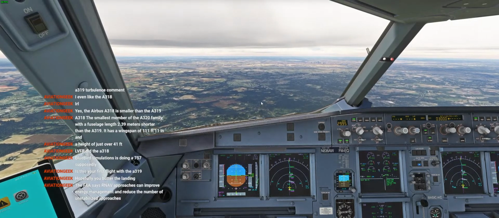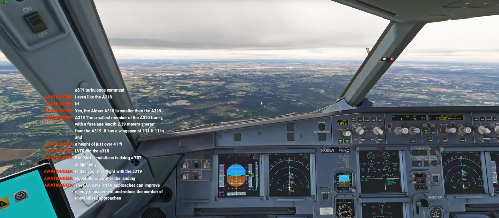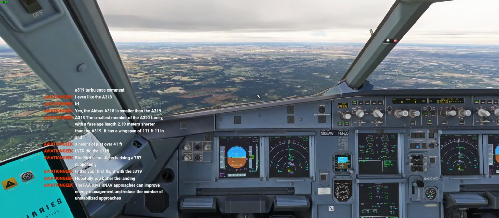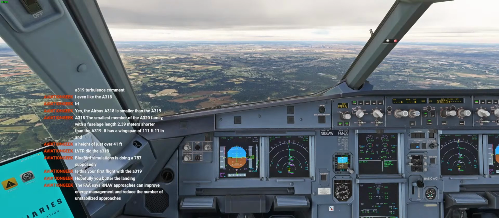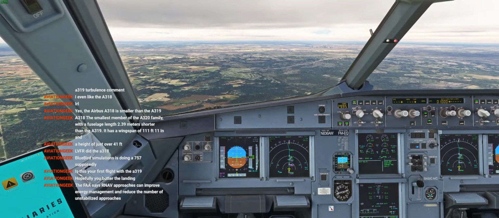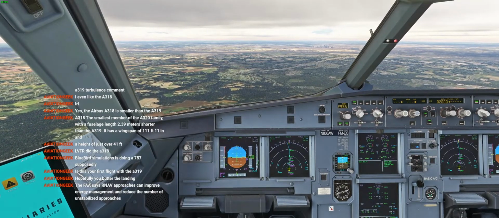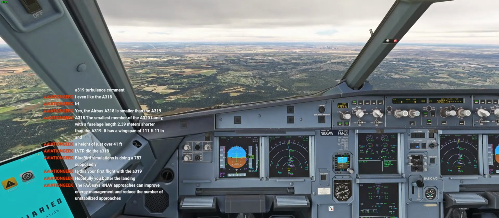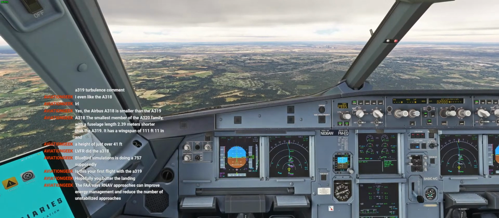Still way too fast. American 1452, contact Philadelphia Tower 135.1. Over to Tower 135.1, American 1452. Philadelphia Tower, American 1452, visual runway 35.